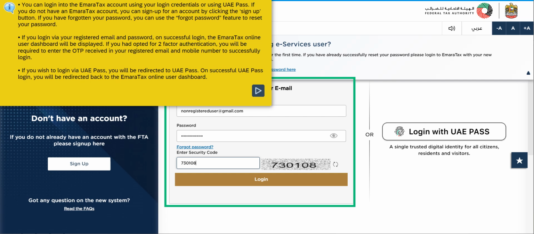If you wish to log in via UAE Pass, you will be redirected to UAE Pass. On successful UAE Pass login, you will be redirected back to the Emiratax online user dashboard.